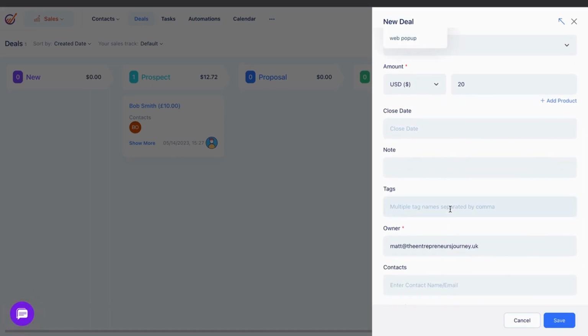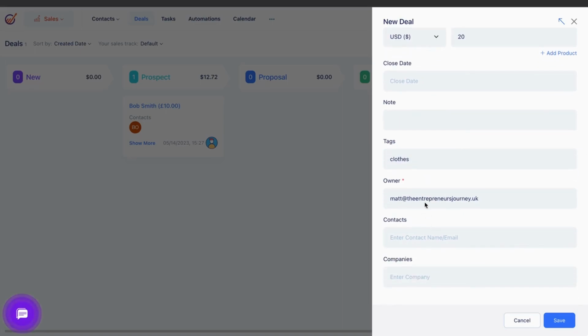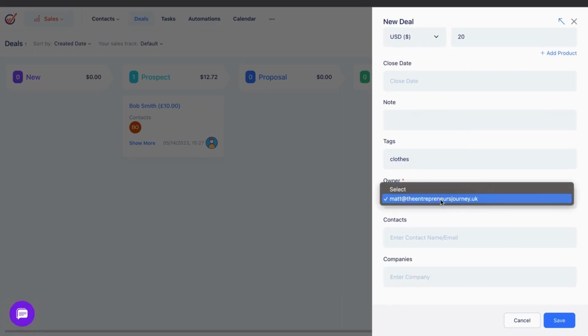Tags. Tags are very important to segment your database. Now, Bob Smith may be ordering some clothes, for example, so I'll put as a tag clothes, if I can spell it right. And you can choose the owner. So I'm the only one in my team, so if we had anyone else in the team, they'd pop up here, and we can choose the owner here.